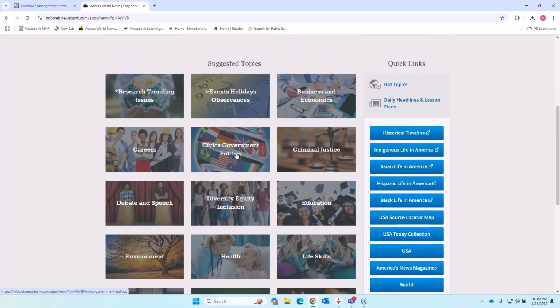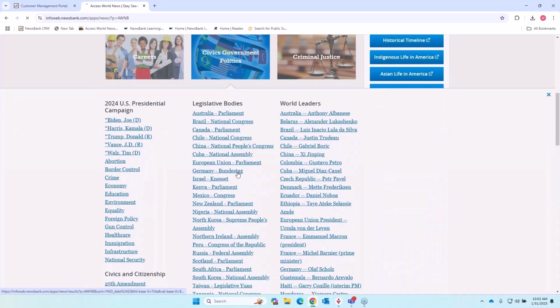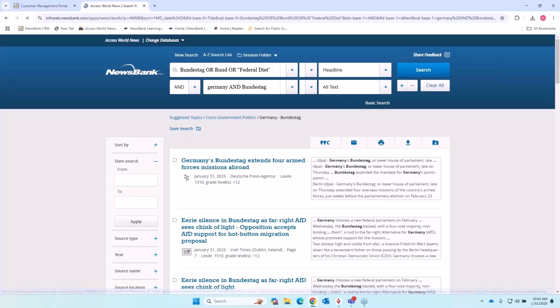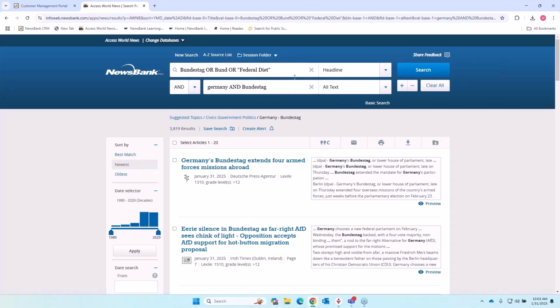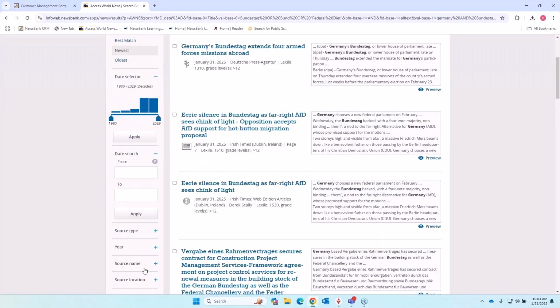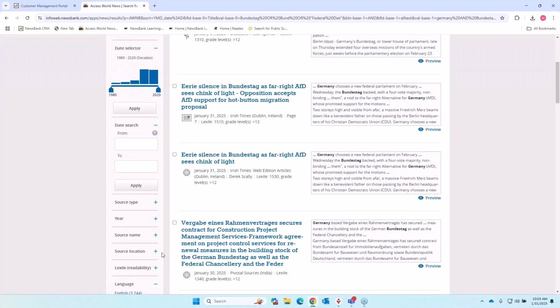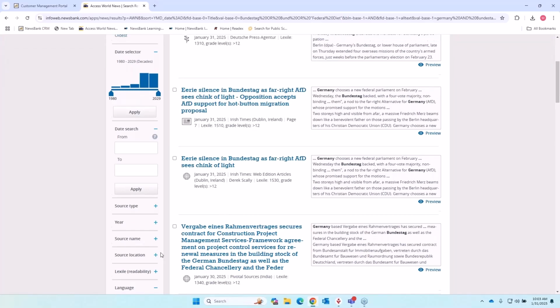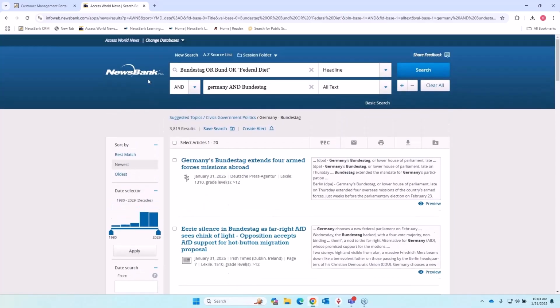Very, very easy to use. And when you run a search, it will give you that information back. You'll see this search here, which I can modify, but I have the same filters down the side. So I can filter by reading level, by location, by date, and so on.